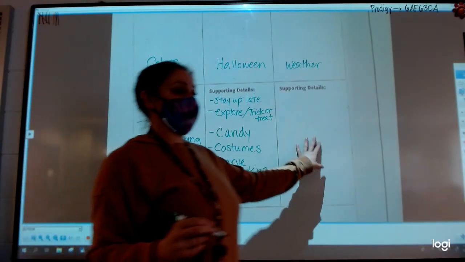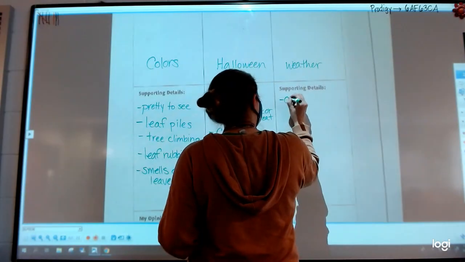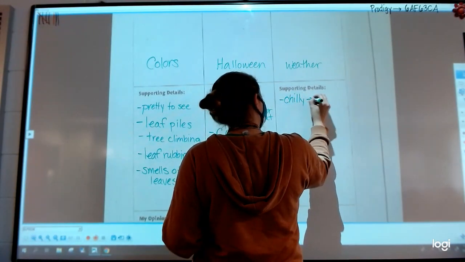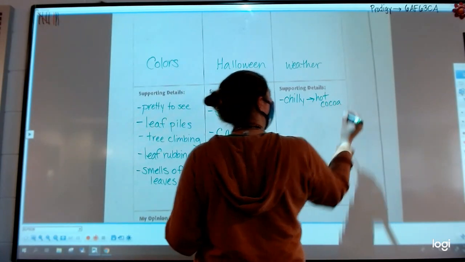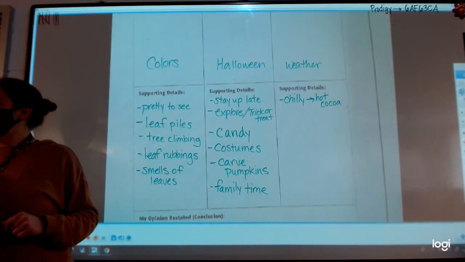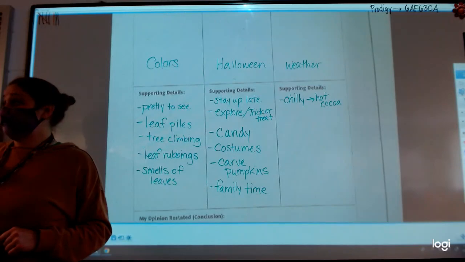So let's move on to our third point, which is fall weather is great. You should think fall's the best because of the weather. What are some details we could talk about in our story that would get people to agree with us? Zoe? Cocoa. I'm going to write it's chilly. So we want hot cocoa, right? All right. What else? Quentin? You can go outside a lot more. So it's not too hot and not too cold?